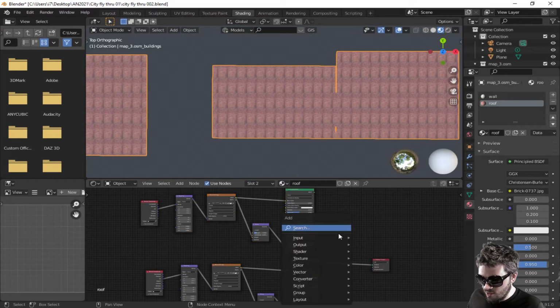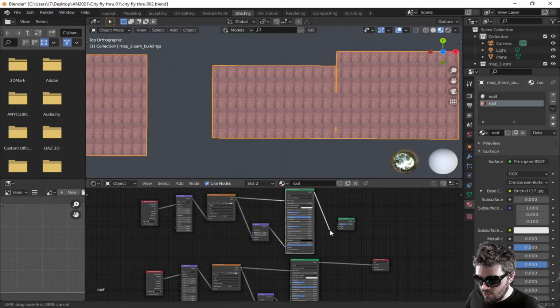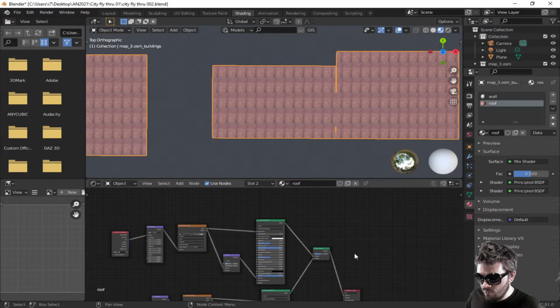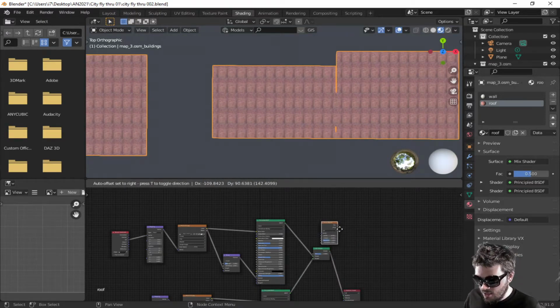Let's do mix. MIX. And in shaders, the first one we want. That's perfect. Let's connect these together. And let's plop this into the surface. Now, how are we going to mix them? We're going to mix them with some noise. And that just makes complete randomness.